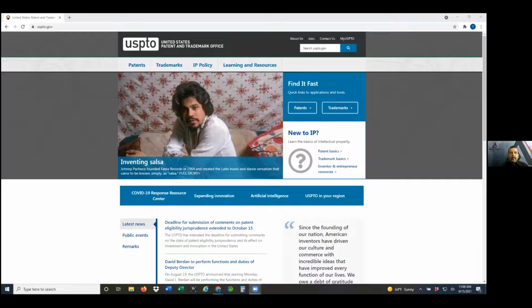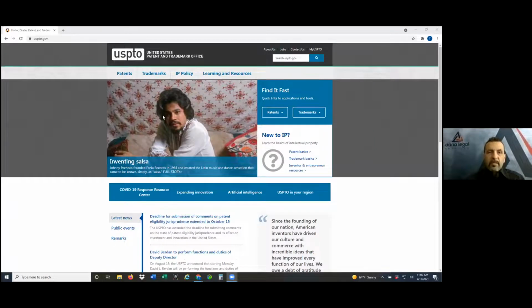So I'm going to share with you my screen that shows the page that I am currently on. So hopefully right now you can see the screen that says USPTO. How I got to this page is basically uspto.gov. It's shown right here. And that stands for U.S. Patent Trademark Office. You go to the website and you come to this first page.